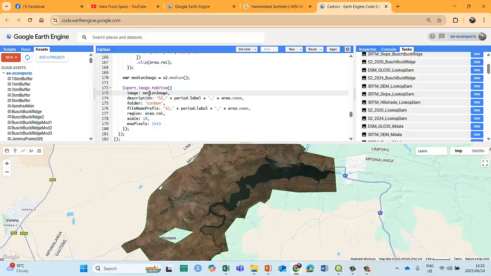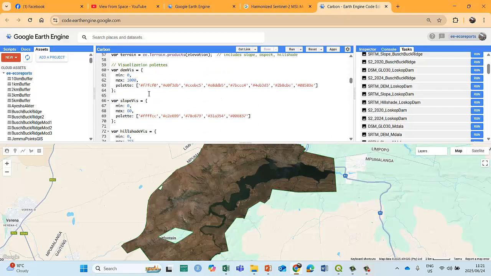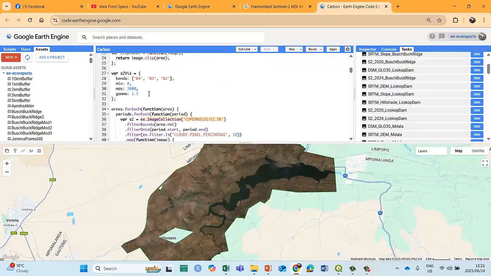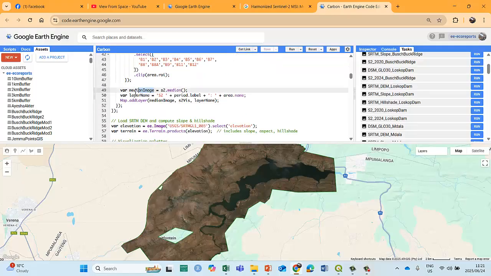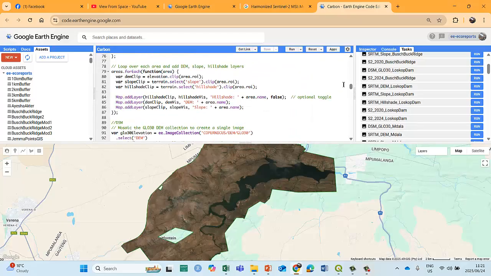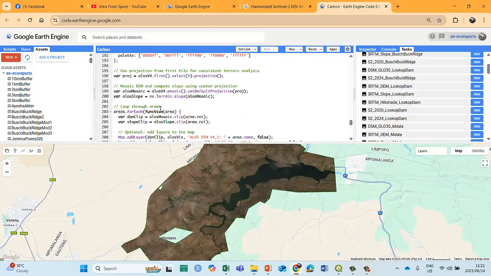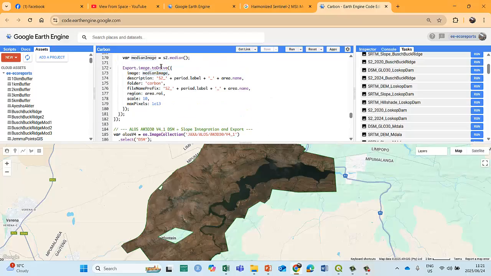The image is the median image, as we've already seen. Let's go there. Where is it now? The median image. There we go. There it is. Median image, a description, and it's important, the folder that it's going to send to. The scale, the spatial resolution is 10 meters, maximum pixels, etc. So there's my export.